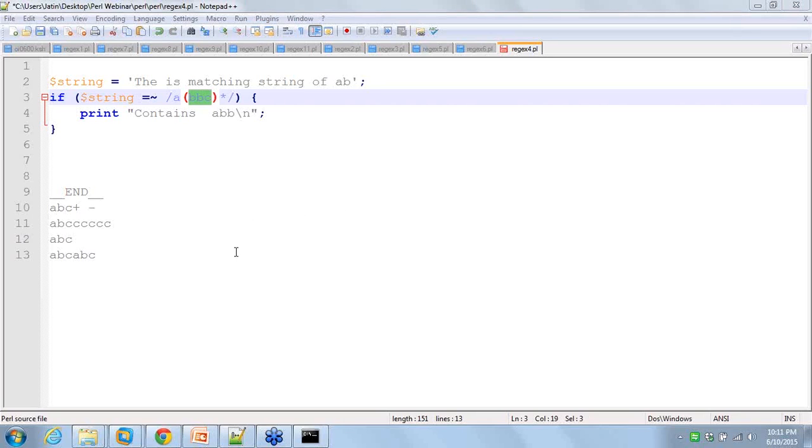Yes, A, B star C will match it, definitely. A, B, C will match. So yes, you are correct here. Now you understand the concept of how the matching happens with the star and plus.